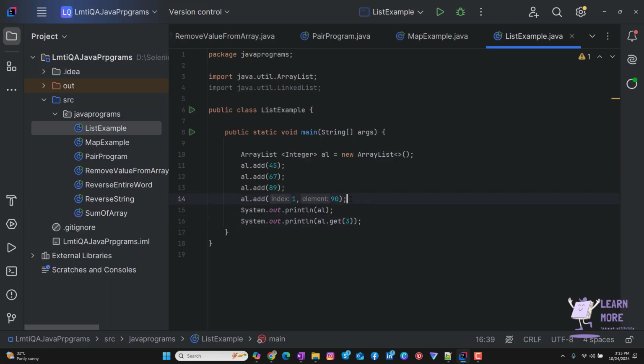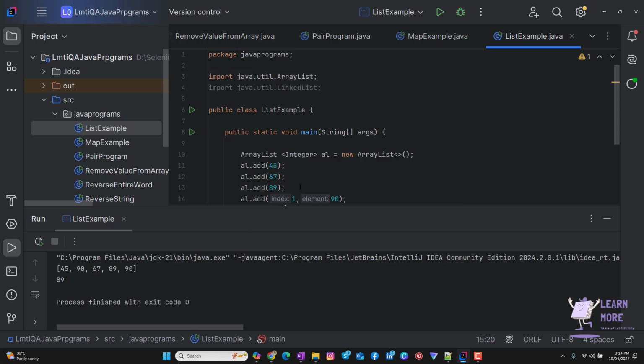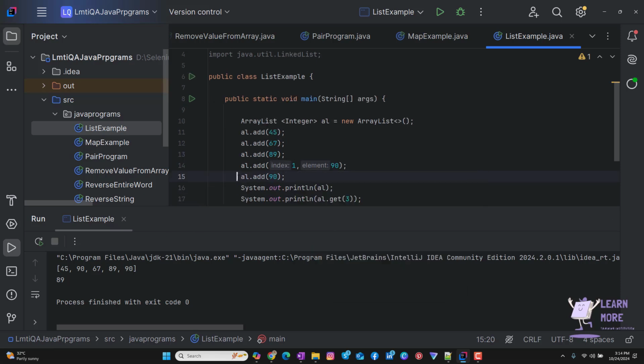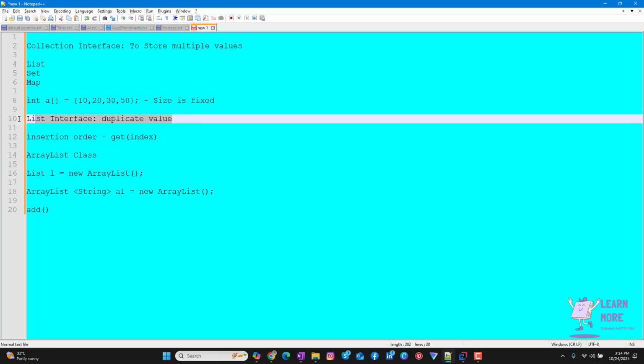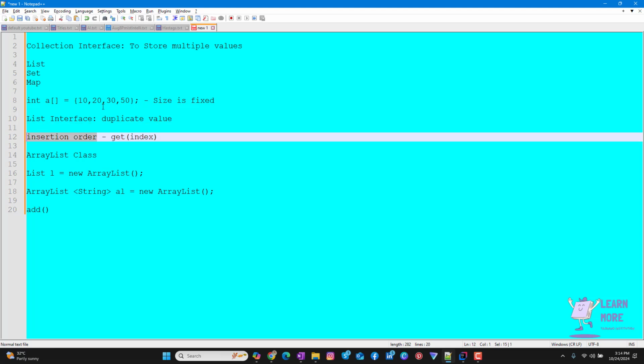And as I told, it will allow us to store duplicate values. So for example, if I say al.add and try to add this 90 one more time, and run this program, it will store the 90 twice. If you notice, it is stored in the first index, and here we haven't specified any index, so it will always add the new value at the last index. Now the 90 is stored twice, which means the list will allow us to store duplicate values. The other thing is that the list will maintain the insertion order. As it is maintaining the insertion order, we can use the get method, and with the help of the get method, we can retrieve the specific value.